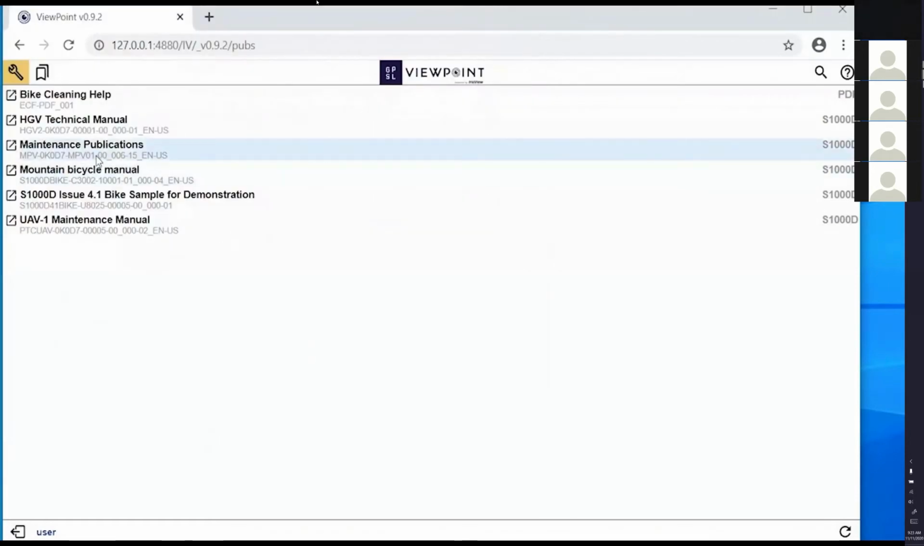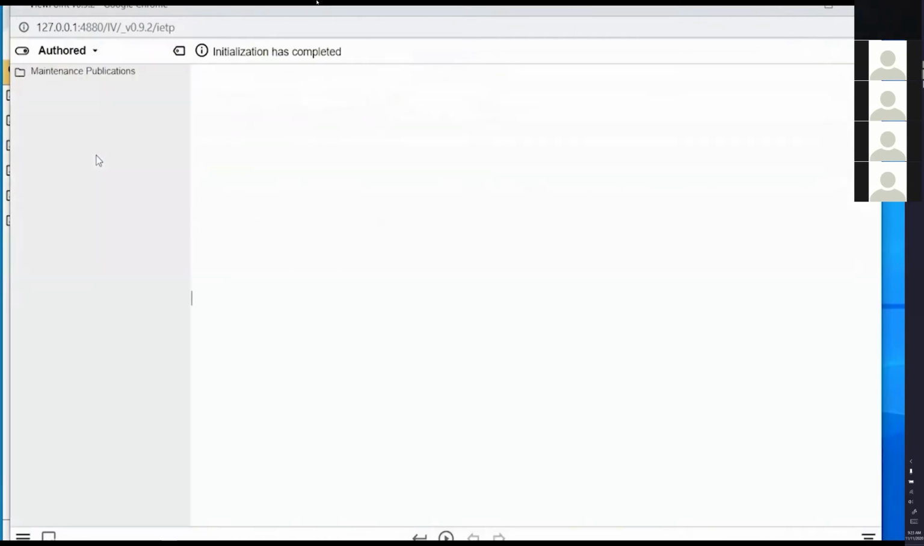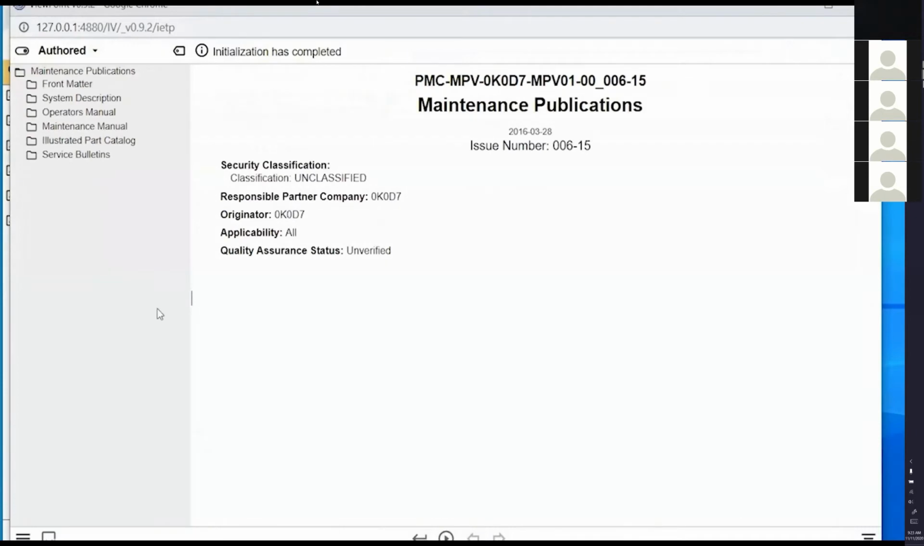So I'm going to open up the publication that we were looking at in Windchill earlier. When the item launches, it's your basic publication view with the table of contents on the left and the content pane on the right. The table of contents will look familiar right now from the publication structure or pub module that we saw earlier in Windchill.